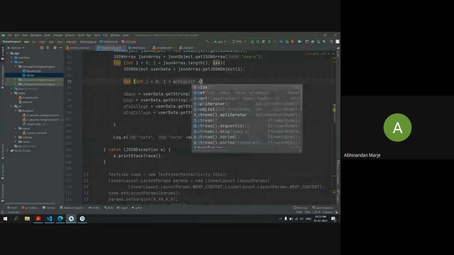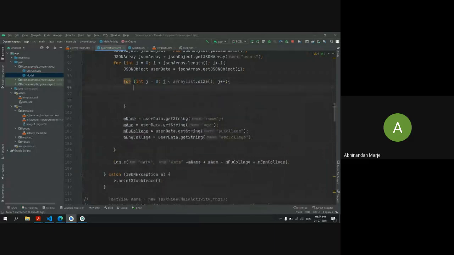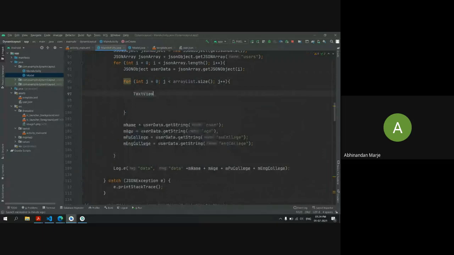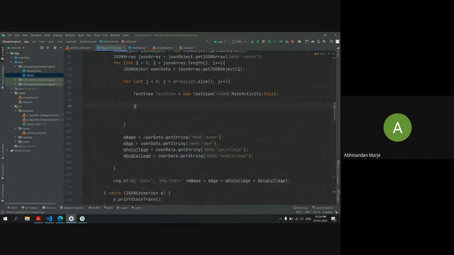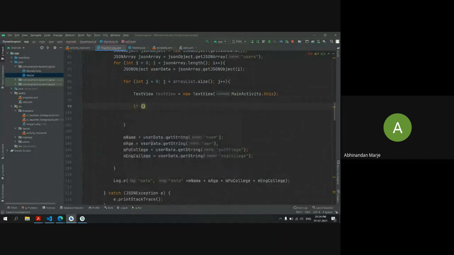And then what we will do is, we will only create one single new text view here, and we should pass the context over here. First we will add only the text. So first we have to check if there is some data inside your array list, because if there is null data, it will give an error and it will crash your app.